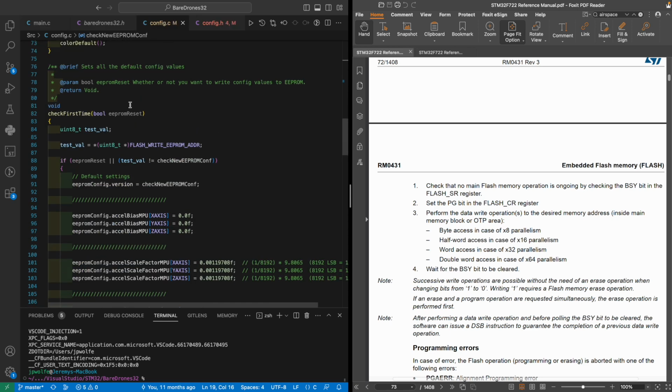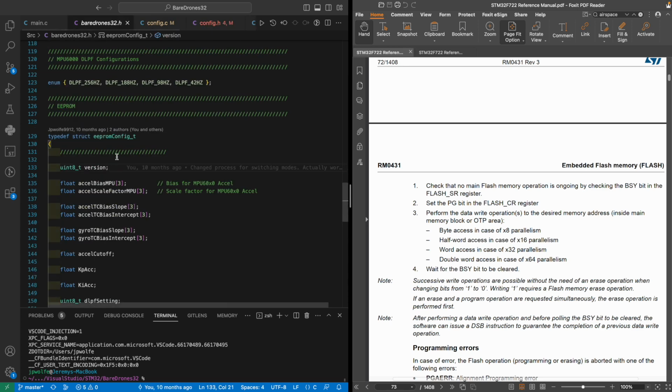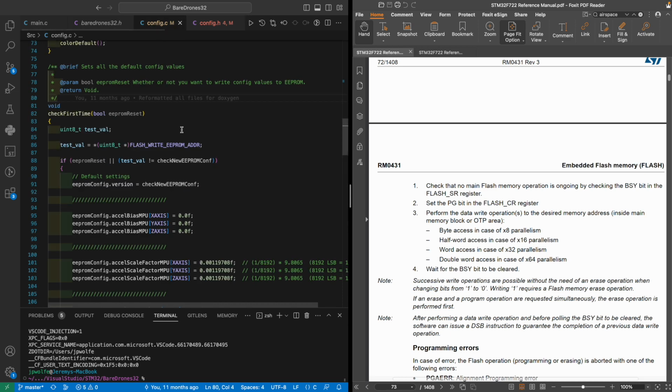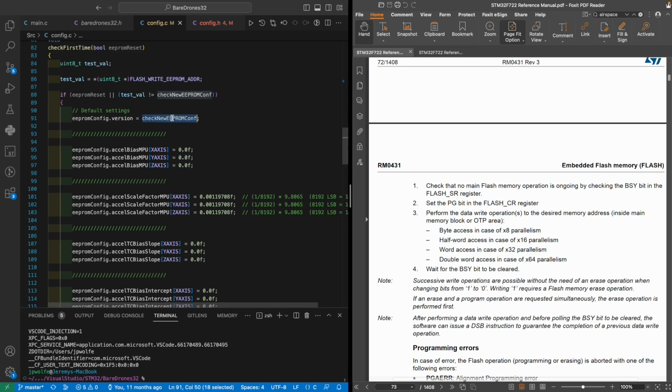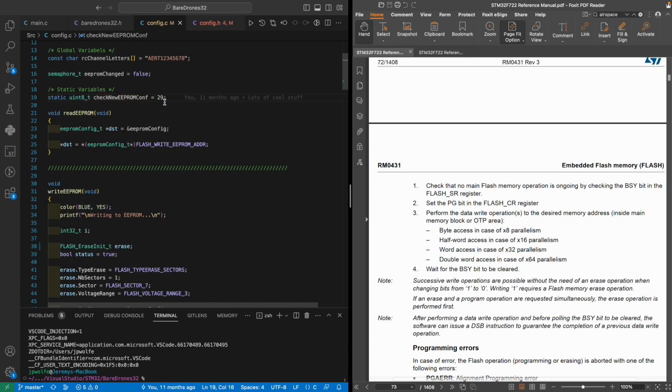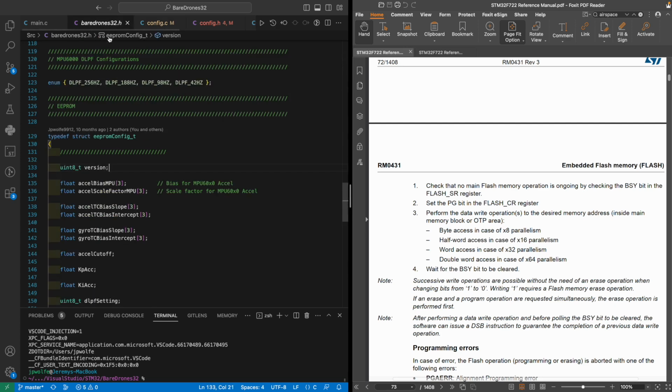I do want to touch on this function, check first time, which makes sure that we don't write default settings to the EEPROM if it already has old settings from a previous run. How this works is the first variable in EEPROM config is going to be this variable, version. By default, version is set to an arbitrary number. In this case, I have it set to check new EEPROM conf, which is 29. So by default, this variable, check new EEPROM conf, which goes into version, should be 29.